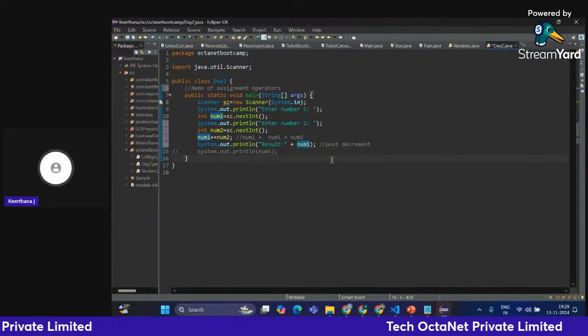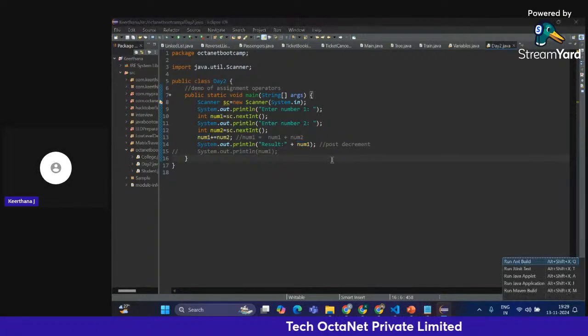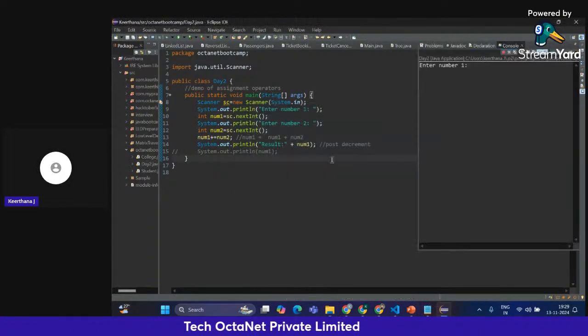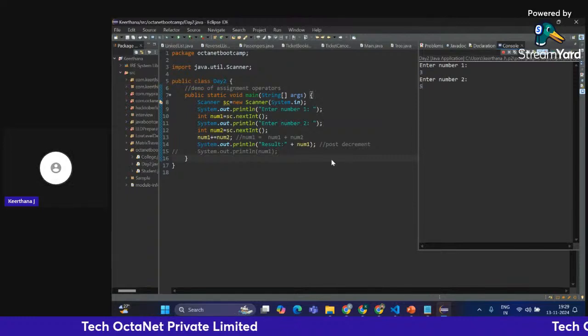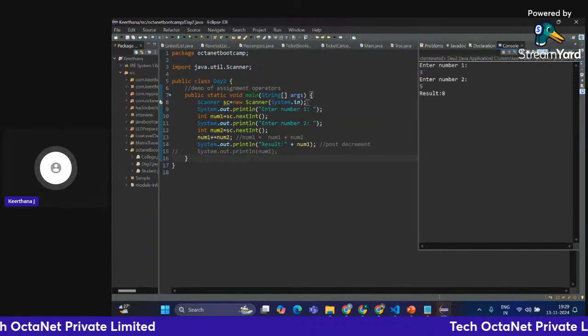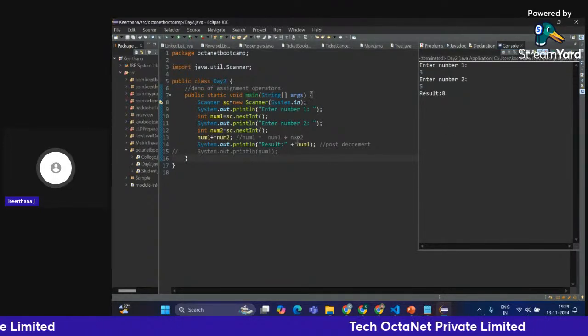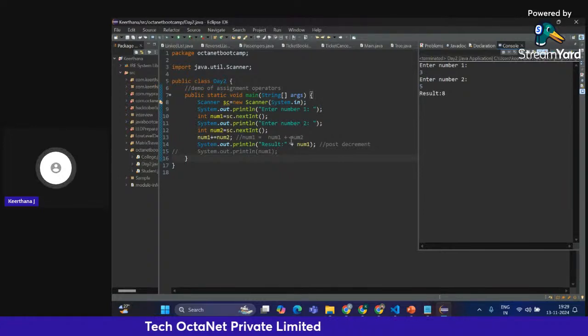when I try to print num1, I'm giving two values, 3 and 5. My num1 will be 8, because num1 = num1 + num2. Num1 and num2 are being calculated and then the result is being assigned to num1.